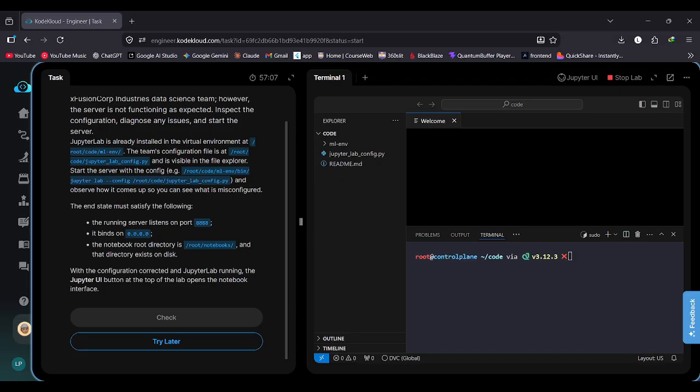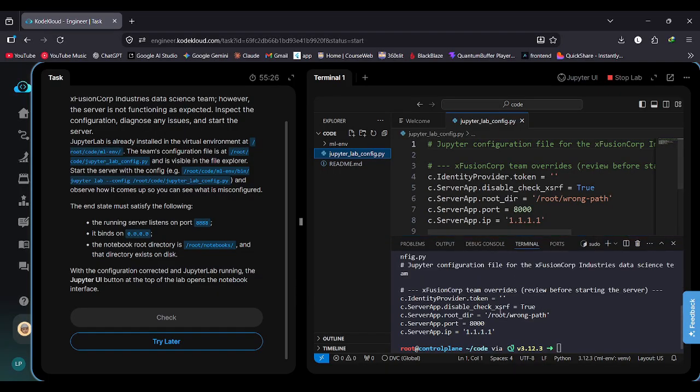Let's get started. Next, I start JupyterLab using the existing configuration file. However, the command returns an error indicating that the configured path is incorrect. This tells us that there is a problem with the current Jupyter configuration, so we'll inspect the configuration file and identify which setting needs to be corrected.